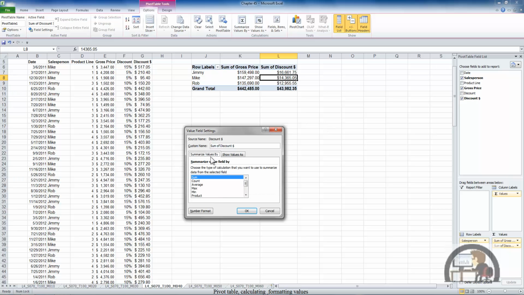So summarize values by. These are different aggregating methods. The default for numerical fields, unless there's a blank cell in your data, will be to sum the values. If there's a blank cell, Excel will count the values. And you can choose to count the values, of course, by selecting it. You can average the values, find the maximum, the minimum, the product. You can count the numbers, find the standard deviation, and the variance. I'm going to leave it at the default, which is sum.